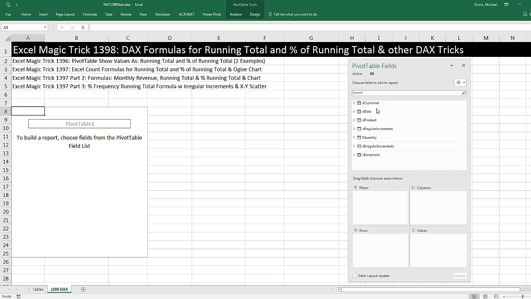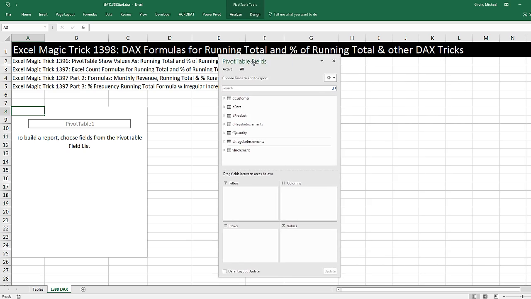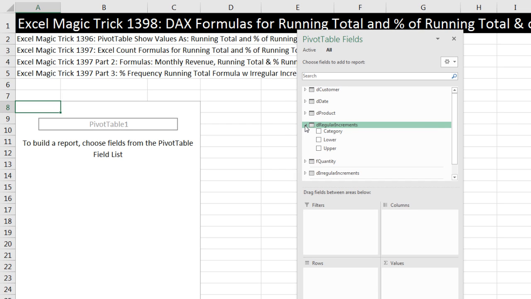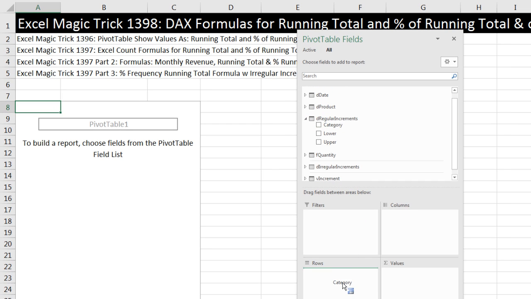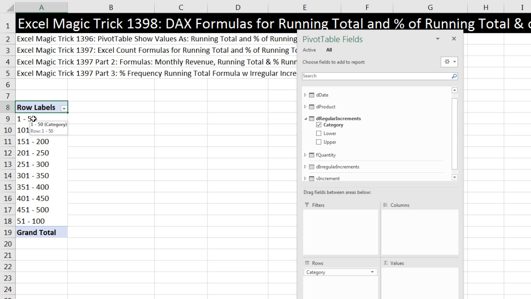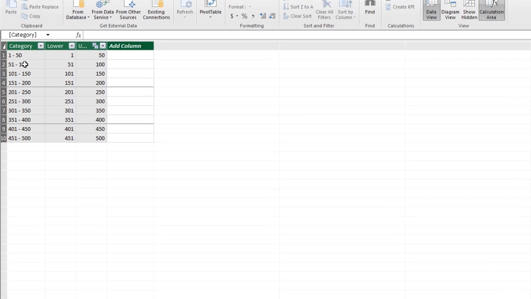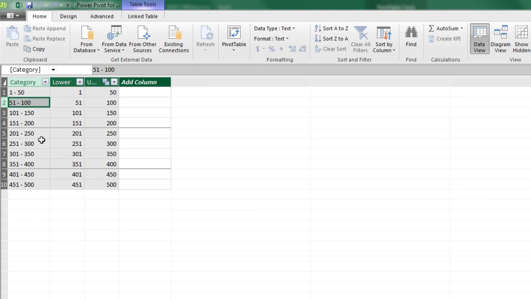Click OK. Now here's our pivot table field list. D regular increments, I'm going to drag category down to rows. And look at that. It is text, and it's sorted as text. 1, 1, 1, 2, 2, 2, 4, 5. We want 51 right after 1. No problem. We have to go back over to the data model, and we have to instruct Power Pivot Data Model to sort this column not as text, but as a number based on one of these other number columns.